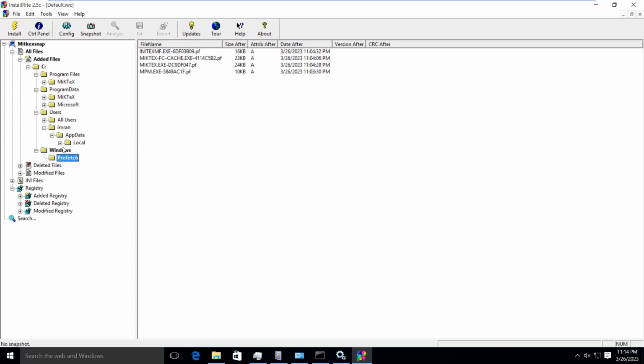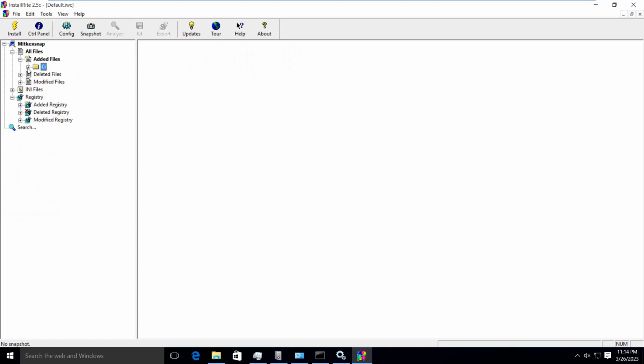So if you see in here, C Windows Prefetch, Prefetch is junk information, you can delete this also. Once you delete, the application might work as per source, sometimes it won't work. In that case you need to re-add it, but this is a folder. Okay, and these are all the added files.